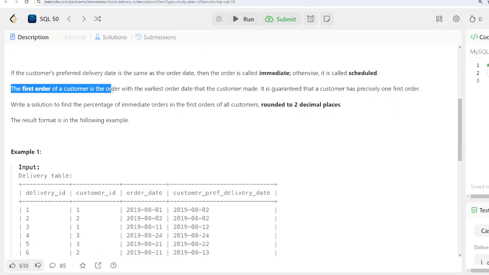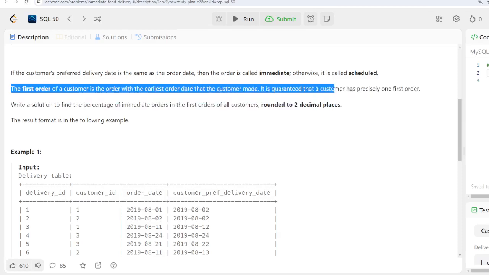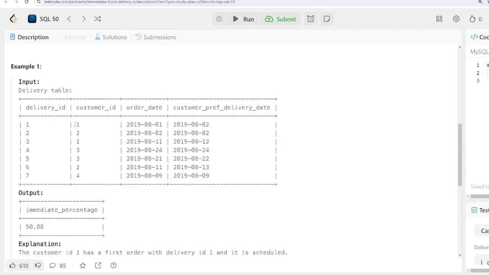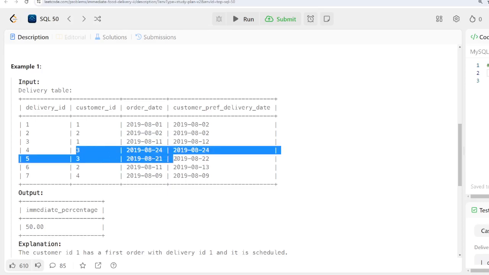Now what we need to do is, the first order of a customer is the order with the earliest order date that the customer made. It is guaranteed that a customer has precisely one first order. So for example, this customer ID, let's say 1, is present here and also here, right? But first he ordered on 1st of August, and here he ordered on 11th of August. So the 1st of August will be the first time he ordered. Now for example, for this customer ID, he ordered on 24th of August and on 21st of August. So the first time the customer ID 3 ordered, it will be 21st of August, right?